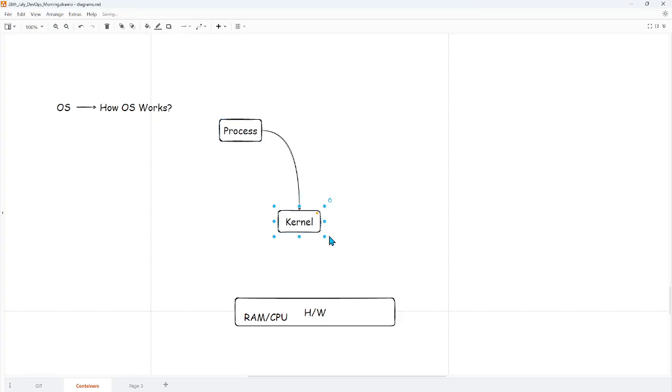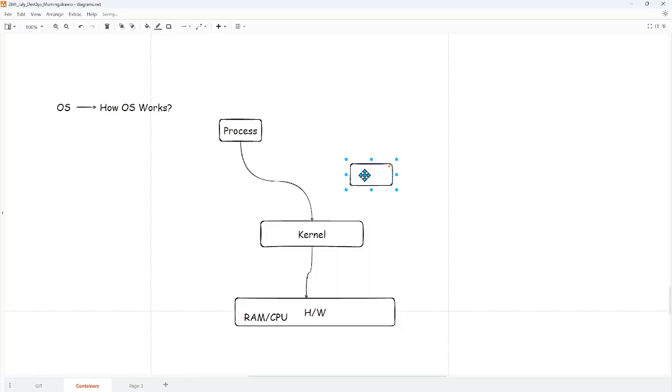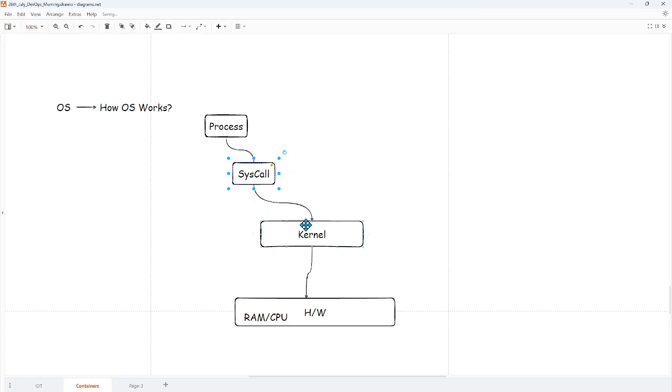You may have heard this sentence, the kernel is the heart of the operating system, right? So it's the kernel that gives the process access to the hardware. But the process doesn't connect with the kernel directly. There is another thing in between that we call a system call, or syscall. The process generates a system call, the system call connects to the kernel, and the kernel provides whatever hardware is required.